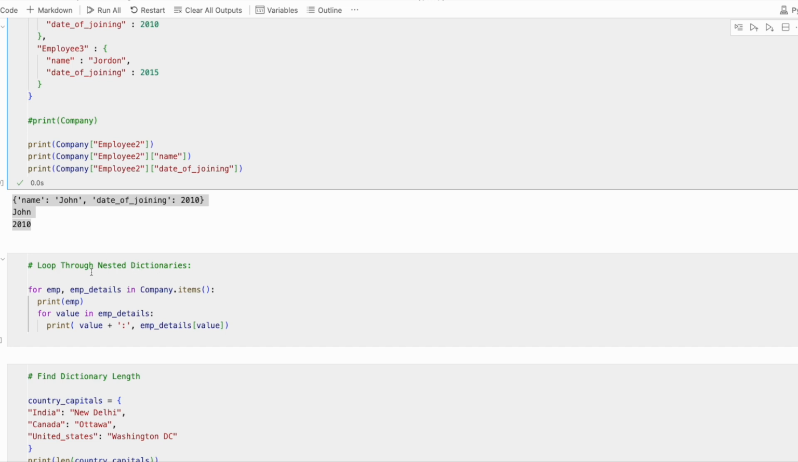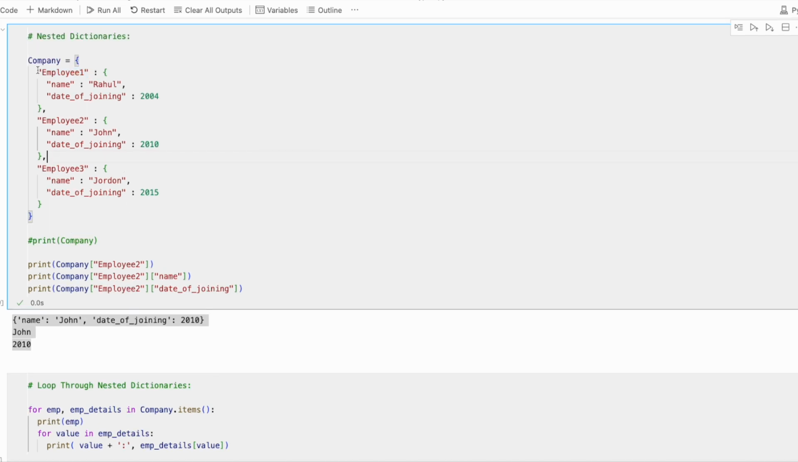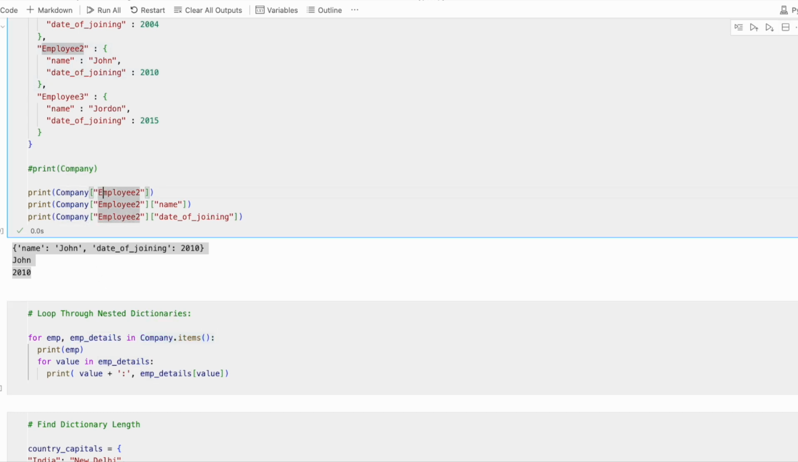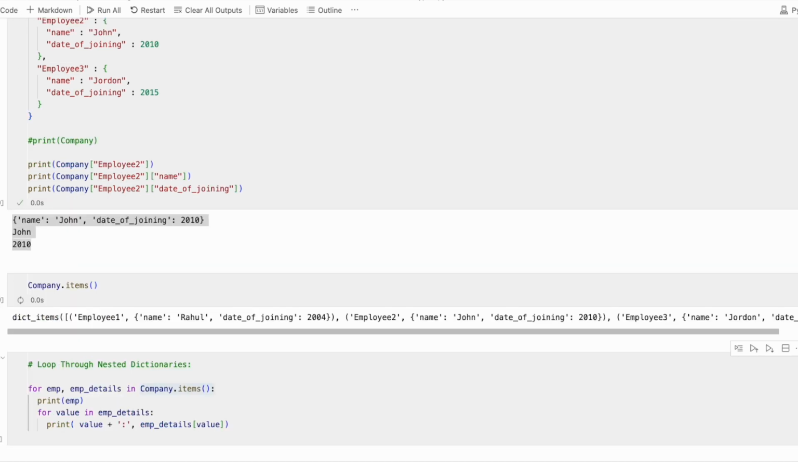Now what you can do using this loop, we can use a loop. Here you can see we have 3 employees, that means 3 entries. What I'm doing here, I'm using this for employee details. Before that, I can show you how this value looks. So you can see here, employee items.